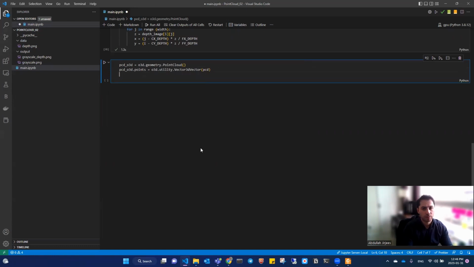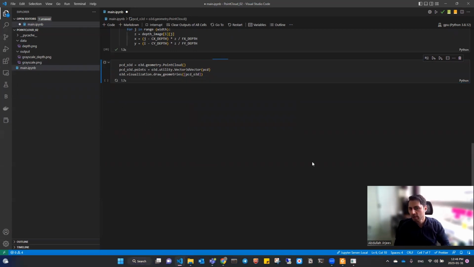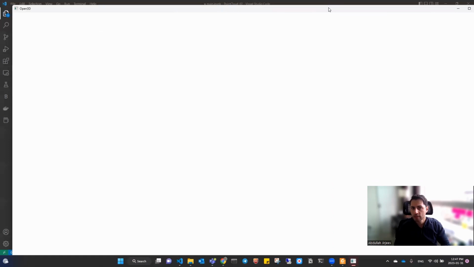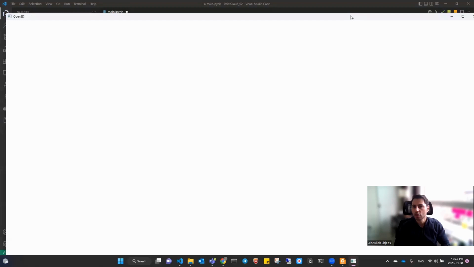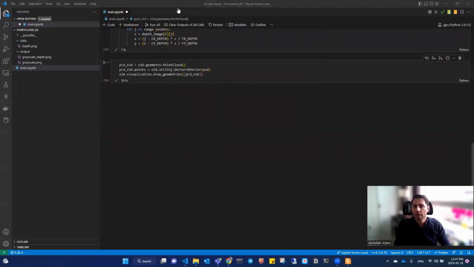So we will do the visualization now by saying o3d dot visualization dot draw_geometries, two brackets, and then we will say pcd_o3d. So we just run that, and we should have a result here. I can see the window, but nothing is showing up. Let me check where the mistake is.